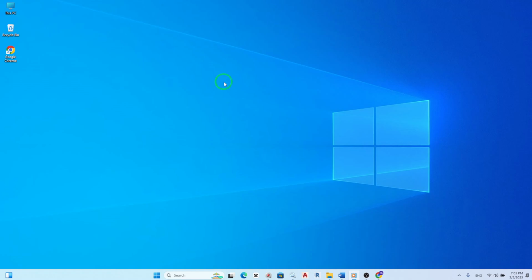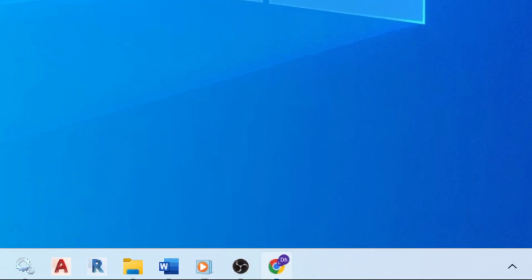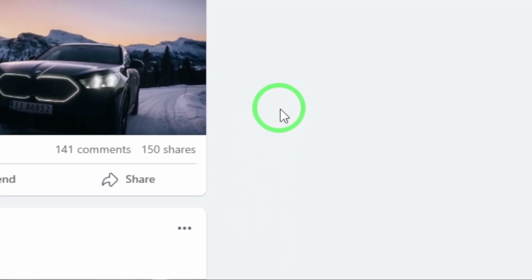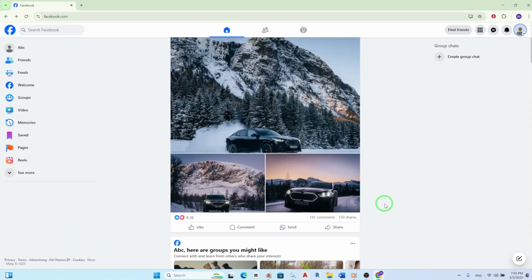First, open your favorite web browser and head over to Facebook's official website by typing facebook.com in the address bar. Once the page loads, log into your account if you haven't already.